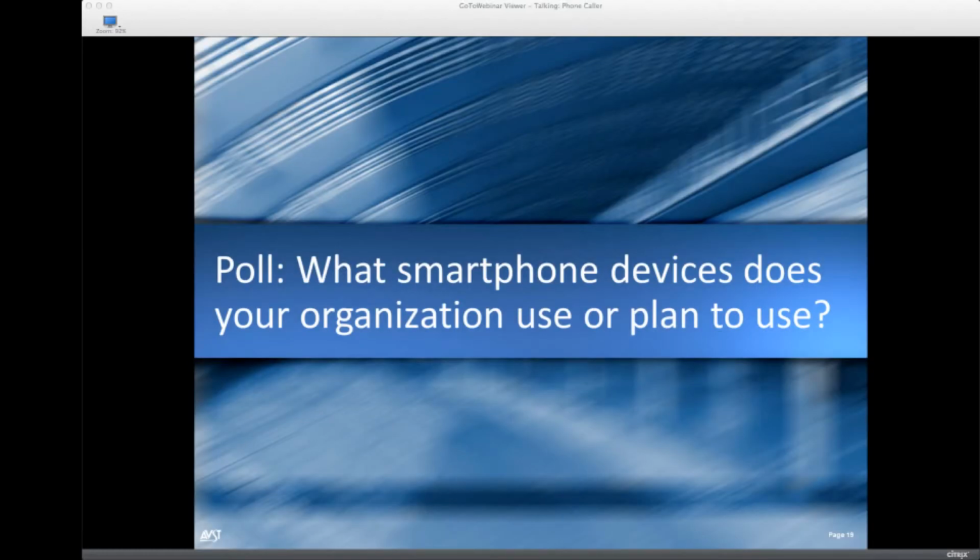Which brings up the question, what do you use? Emily? We actually do not have that poll loaded up. Well, you know what? Maybe we'll have people, if they have a strong feeling about what they use or what they don't use, they can type something into the question board, and we'll take a look at it towards the end.